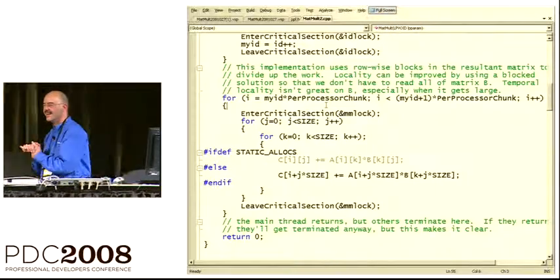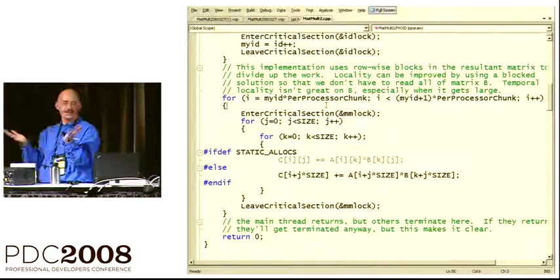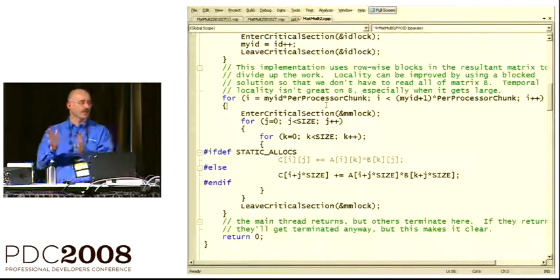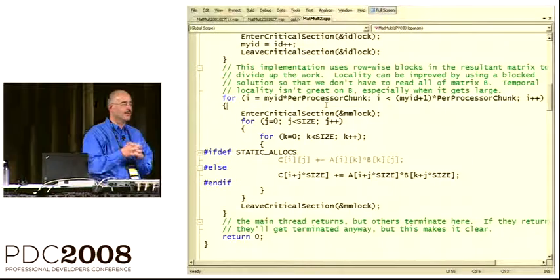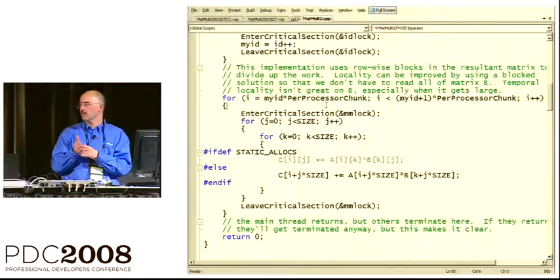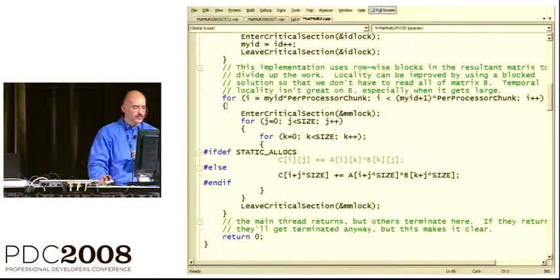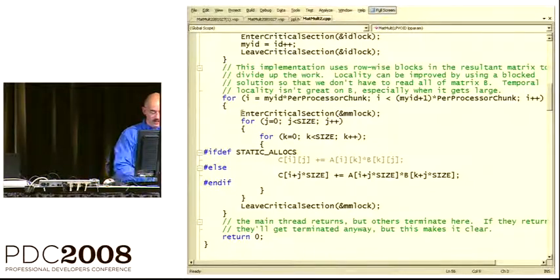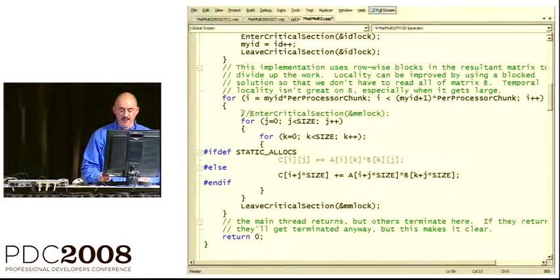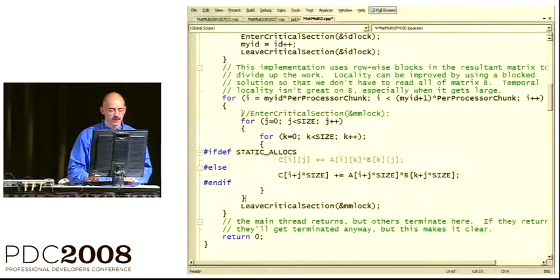But there's still some hard work. Don't get me wrong, we're not solving everything for you. But at least we point you at the problem, and it's relatively painless. So, of course, this is not necessary. Matrix multiplication is embarrassingly parallel. There's no sharing.